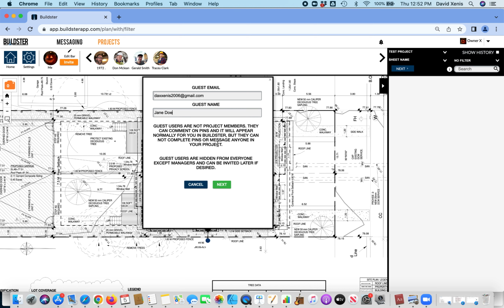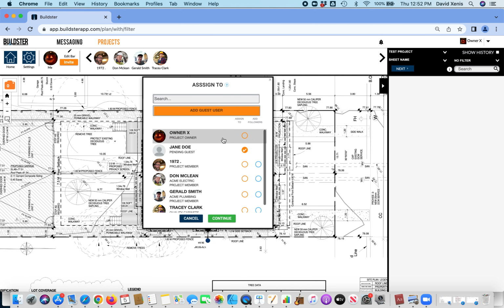Okay, so it also explains in here a little bit about what a guest user is, the fact that they can't complete pins, and that you will have to manually archive their pins because they are essentially getting this information through their email. That's the one thing you should read there. So now once we select the guest user here, you see Jane Doe, pending guest. The guest user isn't created until the task is sent. That's why it says pending.